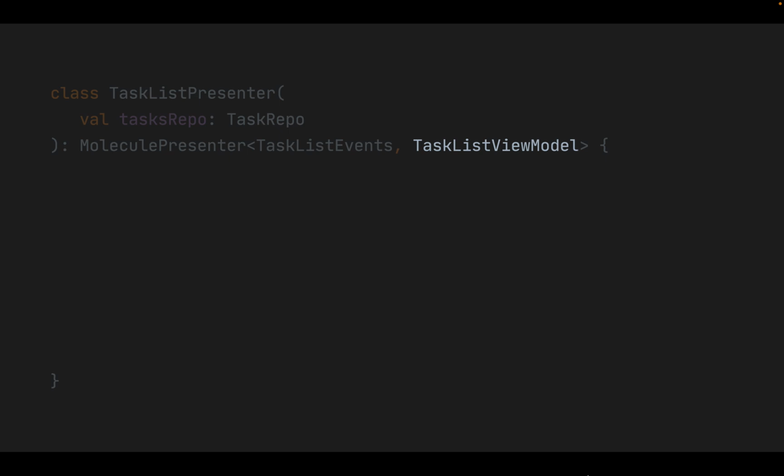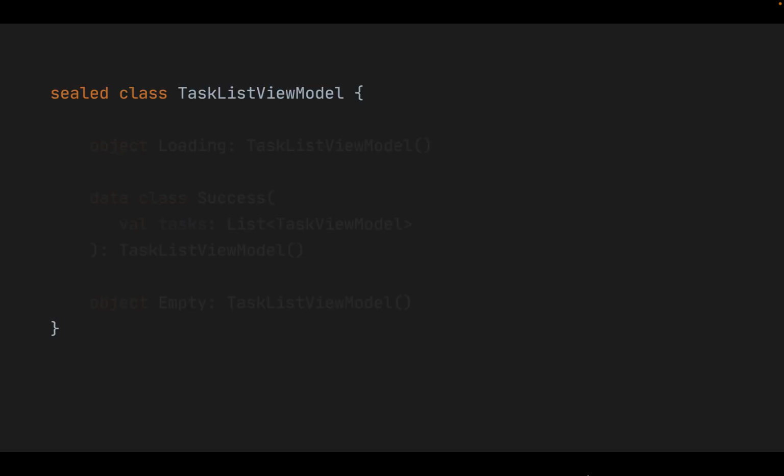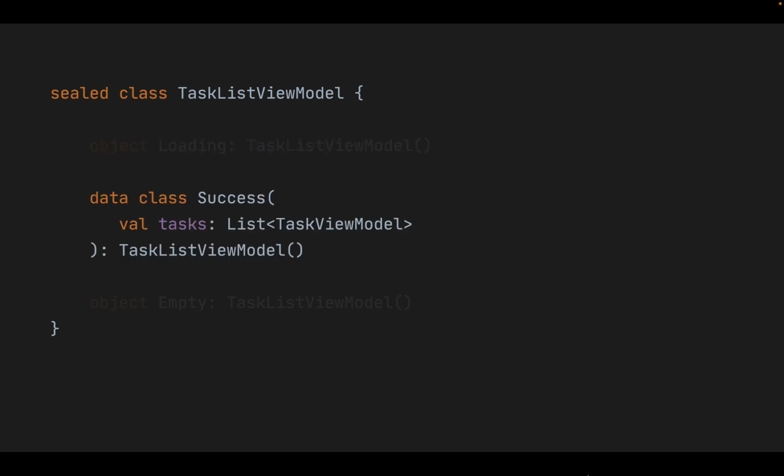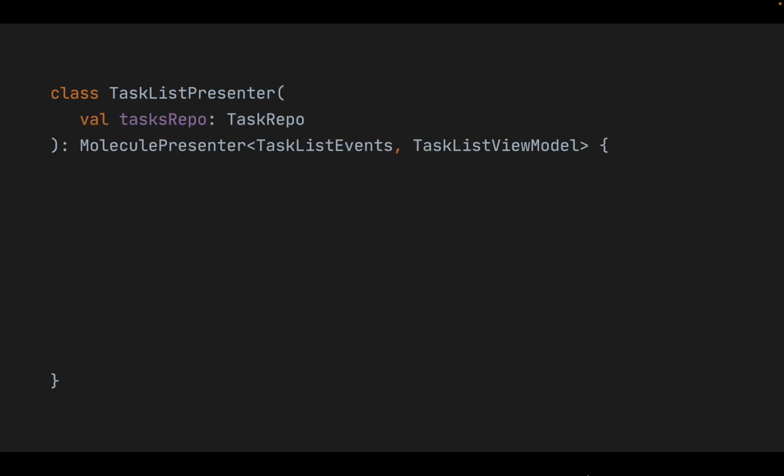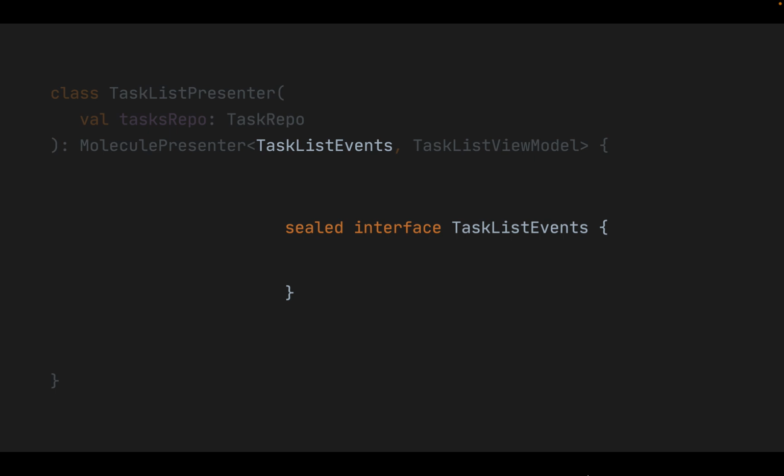So the view model is basically a sealed class, in which we have a loading state, we have a success state, which has a list of task view models, and an empty state. The events are basically in a sealed interface, so the events we could take on these to-do, and then these task items are the ability to complete one. You could have as many more events as you want here.